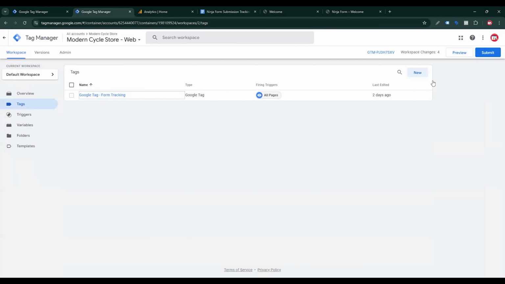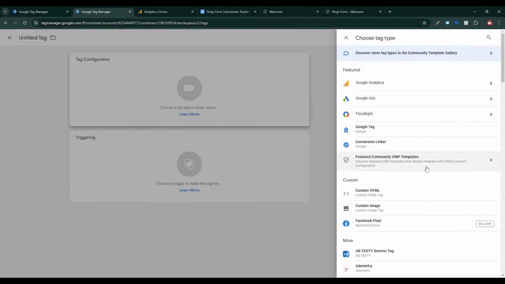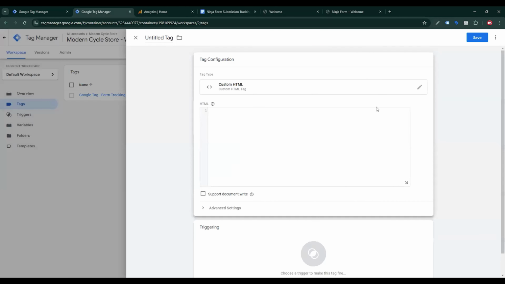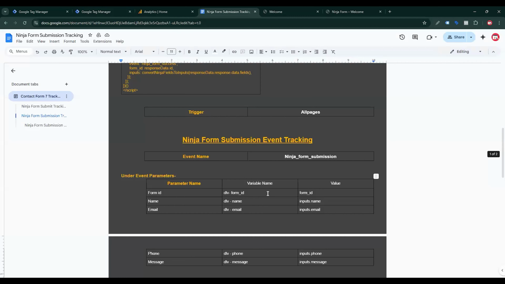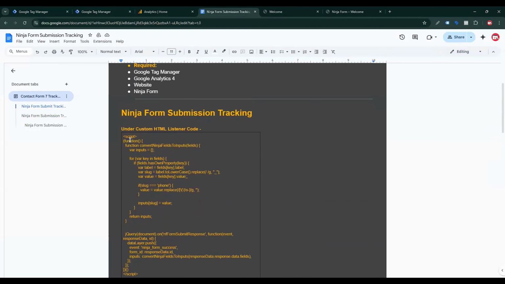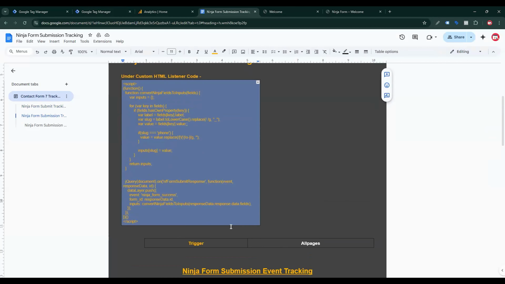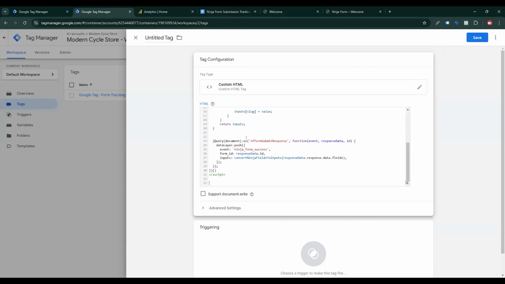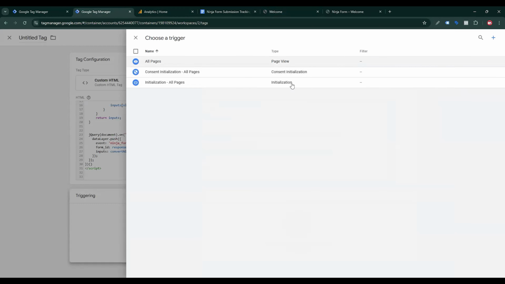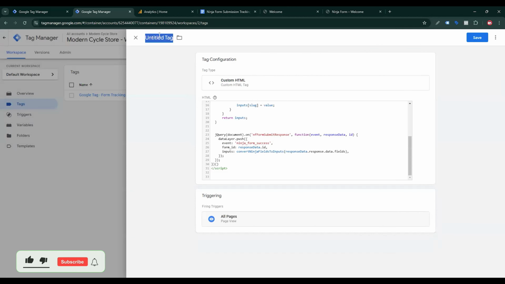So firstly, I need to click New, then find custom HTML. I need to set up a listener code for Ninja Form tagging. So firstly, copy this code. This is the Ninja tracking listener code. Paste this code here, then trigger all pages, then give a name for this listener code, Ninja listener code, then click save.